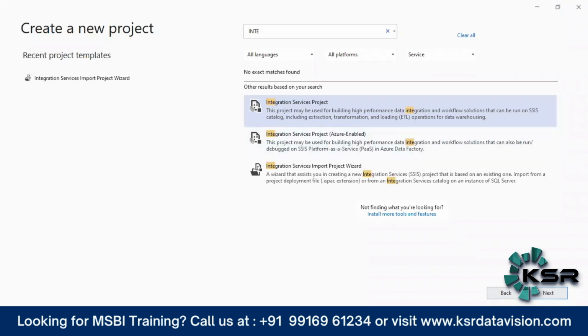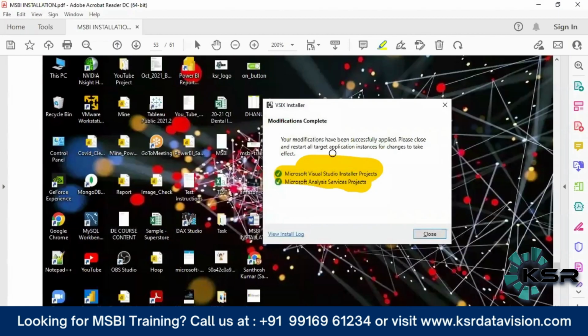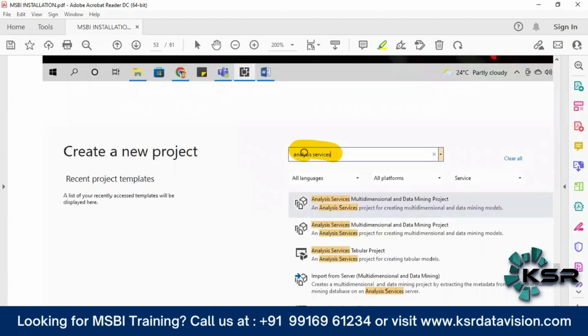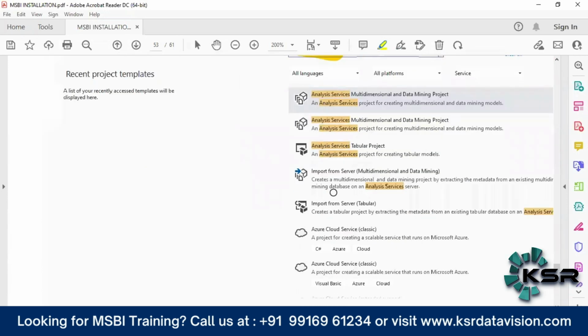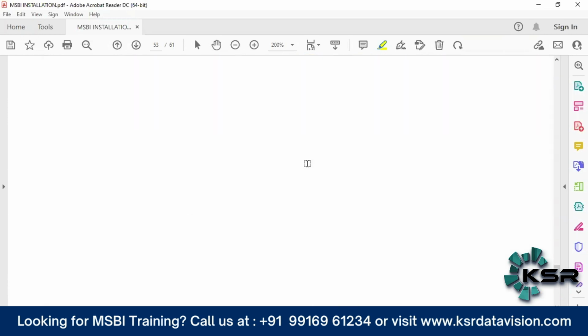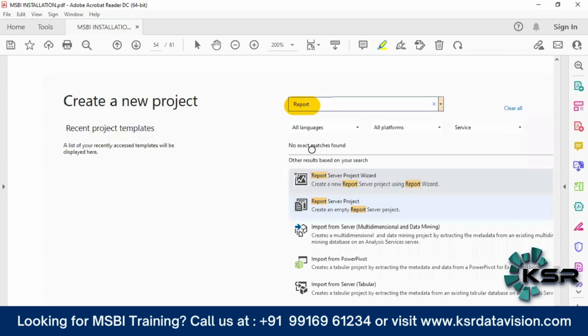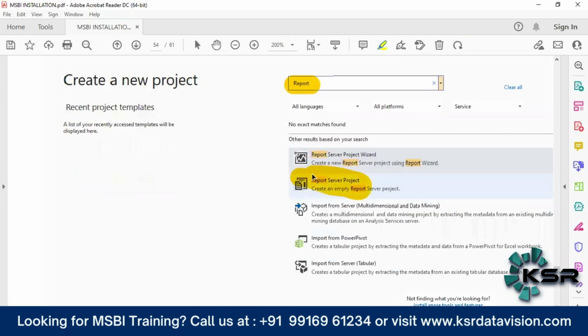After this installation, make sure you go and search analysis service. You should be able to see tabular model or a multi-dimensional model. You should be able to see this is for analysis service. And then you search for reporting service. You should be able to search the reporting service as well.